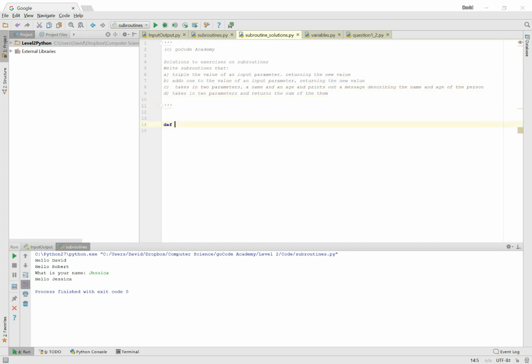So we're going to start off with the keyword def, and we're going to create a name for our subroutine, and we're asked to triple a value. So triple seems to be a good name. And we need an input parameter. Let's call that a value. You can obviously call it anything you like, but it's nice to have something that at least makes sense. And we want to return the new value. So we want to return triple the input value. So that's 3 times the input value, and the input value is a value. So that is what we want there.